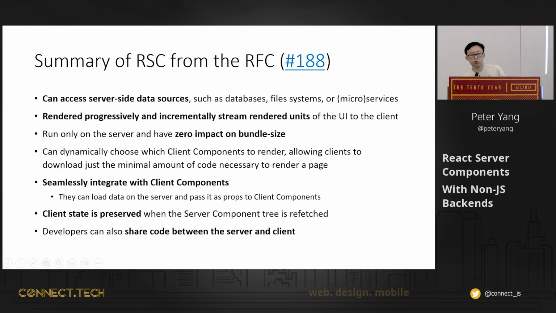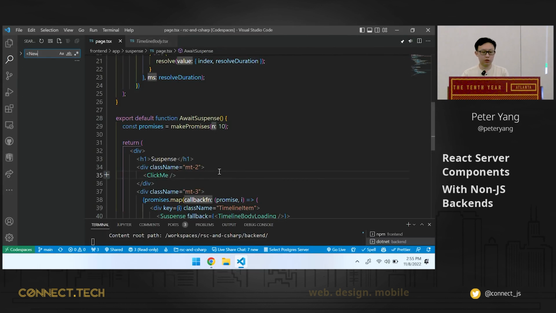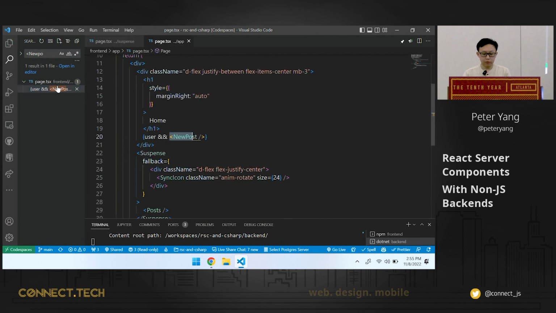Okay, so some other cool benefits is that you can dynamically choose which client components to render, which minimizes how much code you have to download. So if you imagine on the front end, if you have conditional rendering, so where's my new post? I have a component here, right? If you see on line 20, what I've highlighted, basically it's checking if the user exists and is logged in, then I'll render a new post button.